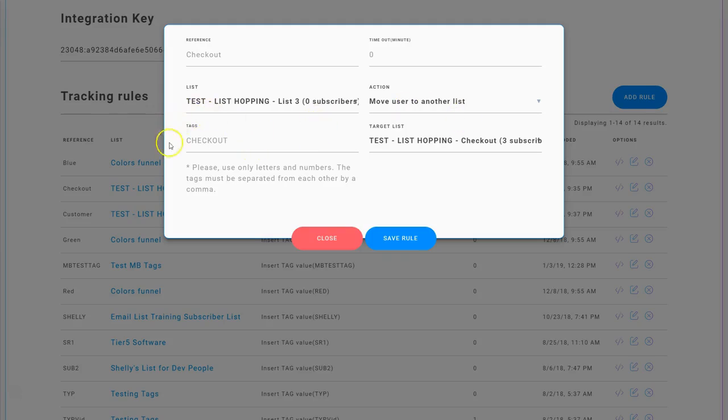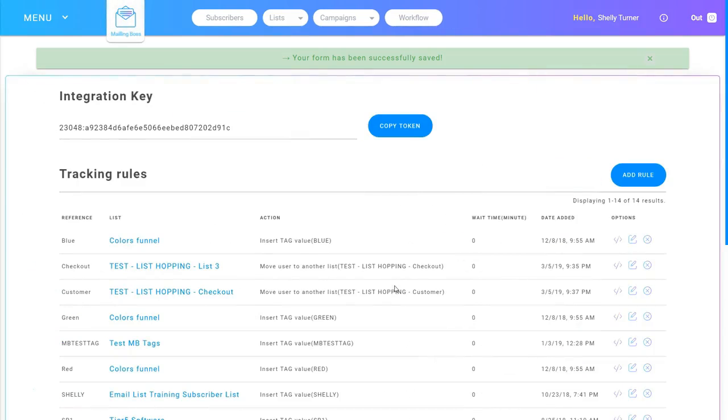And then of course I've added a tag here. So when they land on the checkout page, they will also be tagged with the word checkout, so that I know that no matter what list they're on, they actually were on the checkout page at one point. So all of that's configured, and I click Save Rule. And now we've got all 3 of our original rules that we talked about implemented. Let's go back and take a look to make sure.